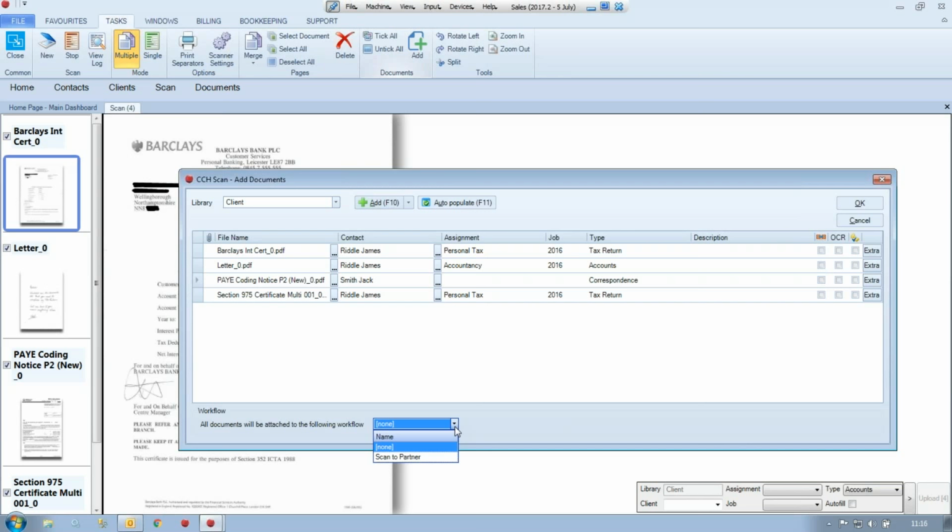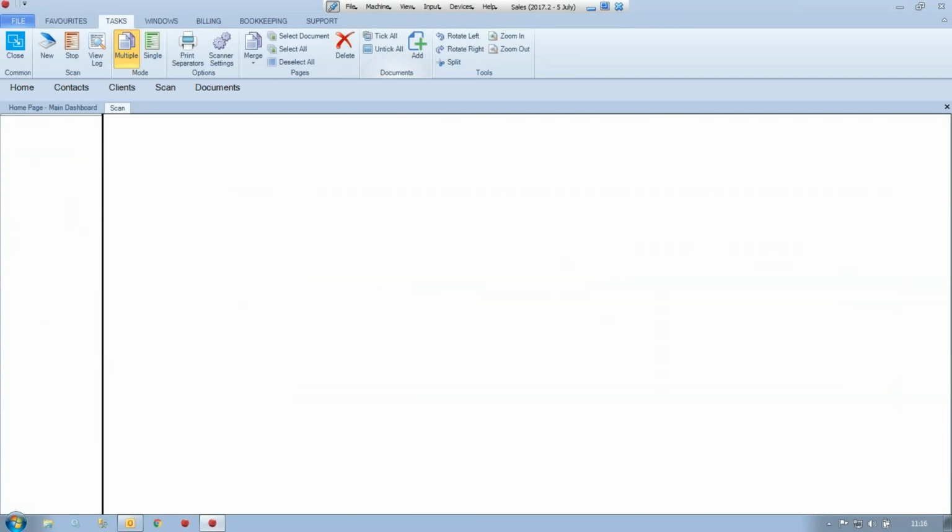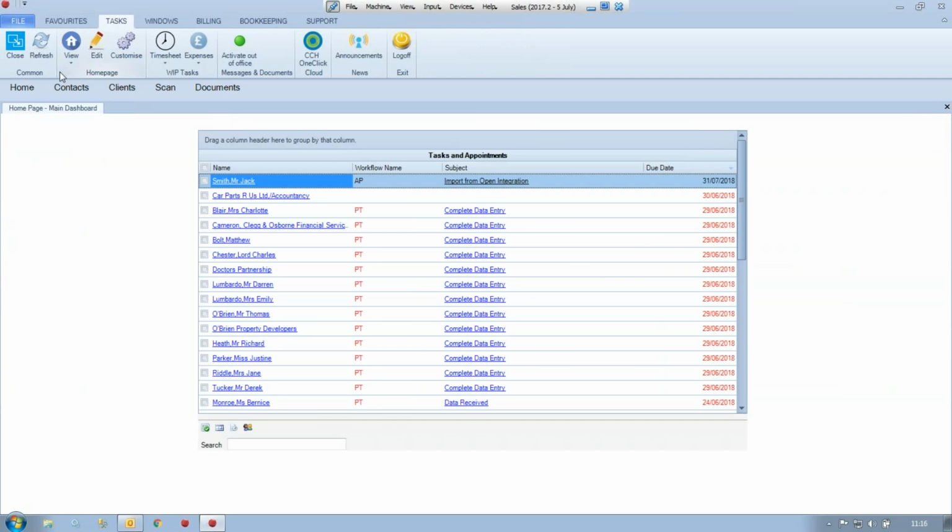I've got a workflow set up to scan to partner. So what workflow will do is automatically identify who the partner is for each of my contacts or clients in this case, and it will send them a task on that homepage that I showed you, the very first thing that I had when I went into Central. So click OK. The system will then go and profile all of those documents. We're finished with scan, so we can go back to our main homepage, and it will start to then process those as workflow items.